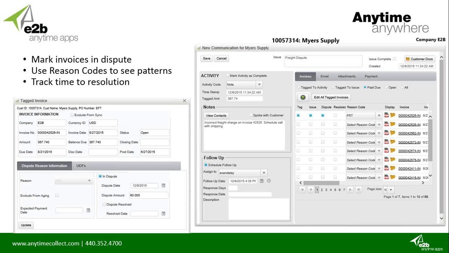So a couple things we can do with invoice disputes. We can mark the invoices that are in dispute. If you look over here on the right, you'll see that we have a reason code. This one is FRT. It's my designation for a freight dispute. So we can code them. You can define the codes that you want to use.